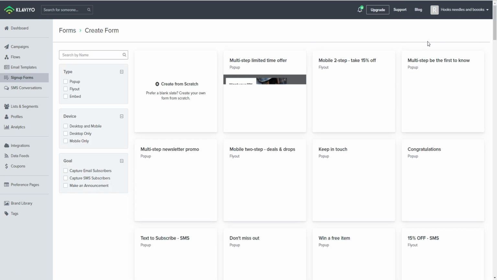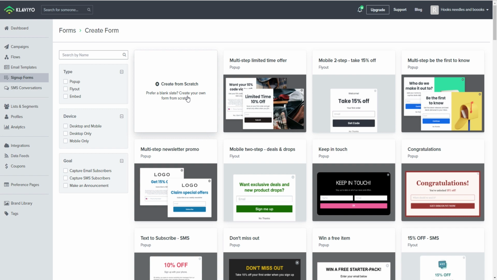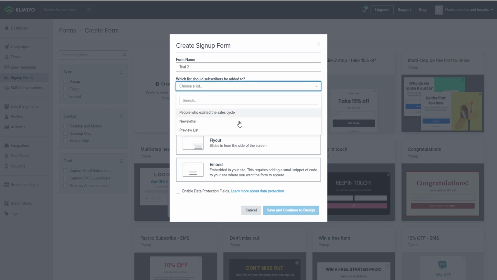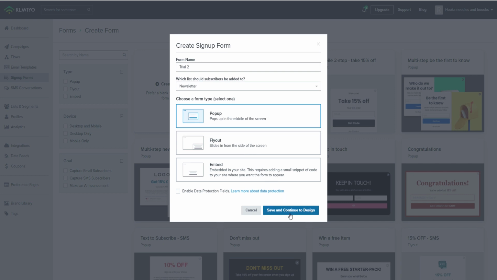Now I'm going to create another sign-up form, but now I'm going to start from scratch. And as you can see in here, I can name the pop-up, and under it I can change the list where people will be added when they are signing up through this pop-up. So let me just give it any name. In here I'm choosing the newsletter, and I'm going to click on save and continue to design.